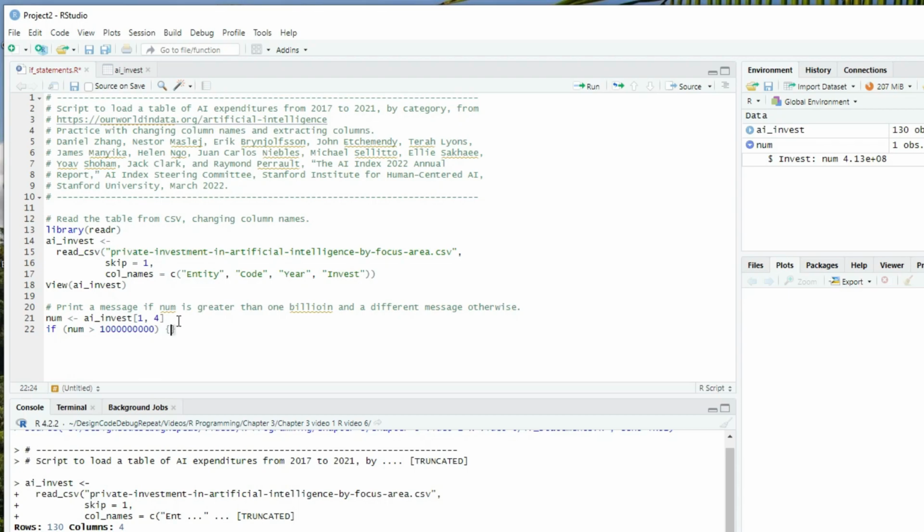Now we type in open curly brace, and the code we write next is the true branch, the code that will execute if our condition evaluated to true. We typically put that on the next line, indented. And it can be more than one line of code, more than one command. But we're just going to have one command, print the value is greater than 1 billion. And then a close curly brace, which ends the true branch code.